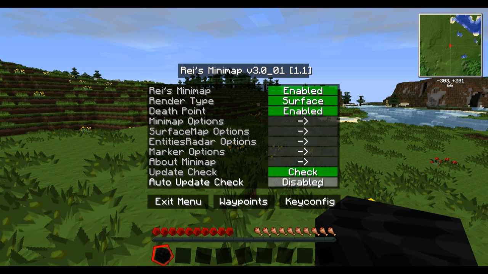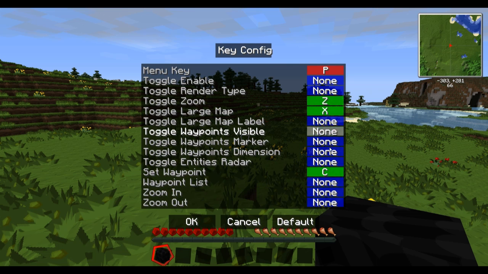What else do we have here? Oh, an auto update. This will tell you if there's an update, etc. And then you have key configs. You can change everything. So my menu toggle is P. It used to be M. P may actually have a conflict with something else.